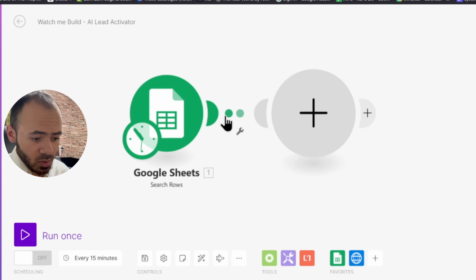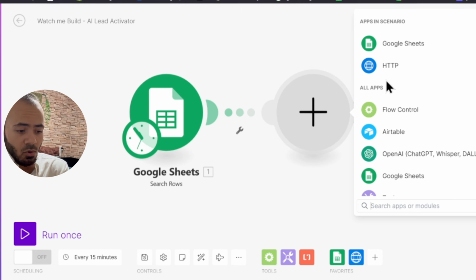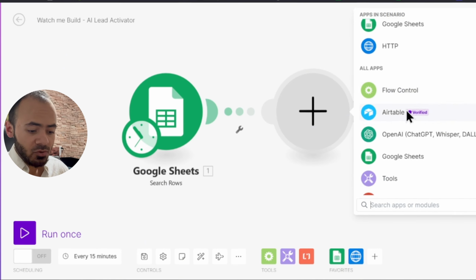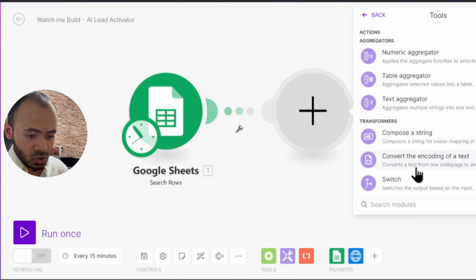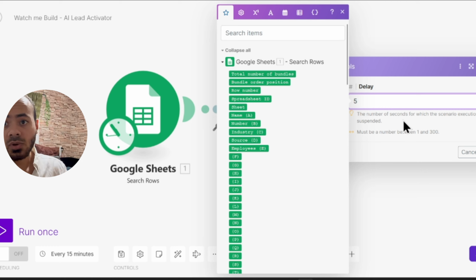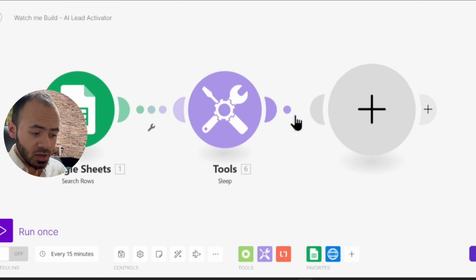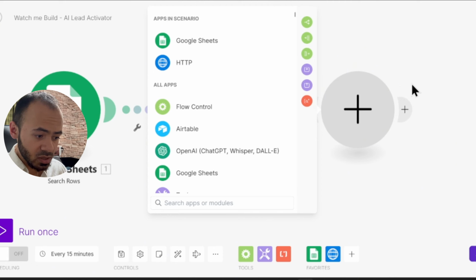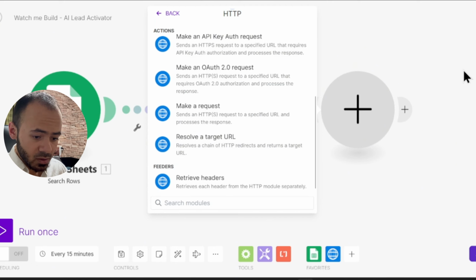Next, since we're going to be spamming out all these phone calls at once, I highly recommend you use a sleep module over here and set it for 5 seconds. The sleep module delays the scenario by 5 seconds for each lead. The reason you need this is so you don't overload the Vapi API when you're making your cold calls. You need this delay so that you're not getting 422s and overusage of HTTP requests. So the next module is going to be the make a request module.